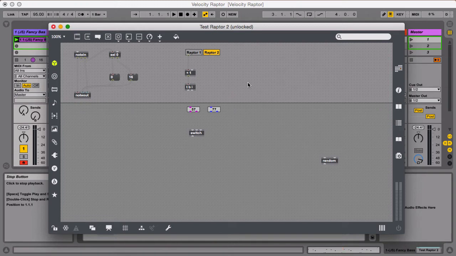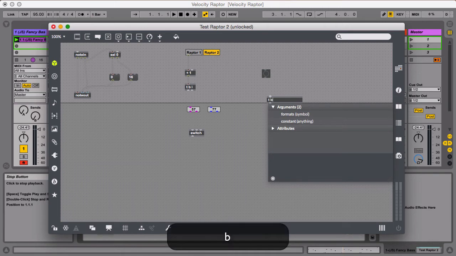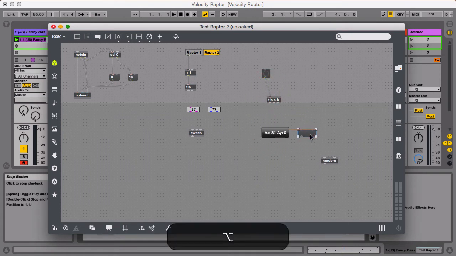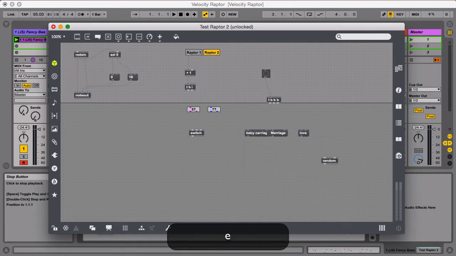So for example, really quick, I'll show you. I'll make a bang. And then I'm going to make a new trigger. And then I'm going to do bang, bang, bang. I'll connect that. I'm going to make a message. Make 3 messages. And this one's going to say love. This one's going to say marriage. This one's going to say baby carriage. I hope that's right because it's going online forever.